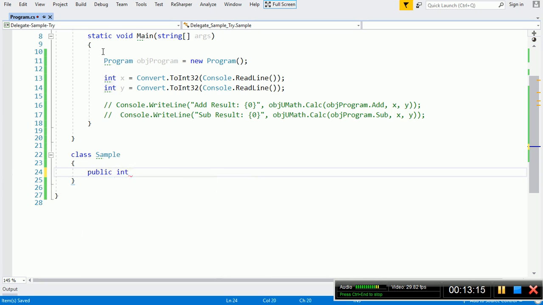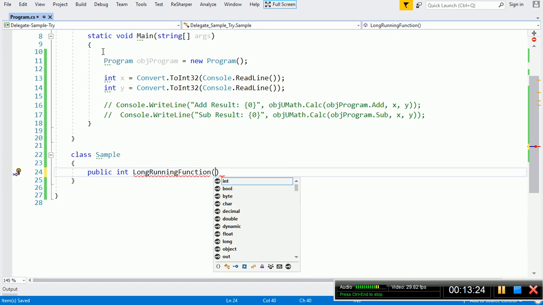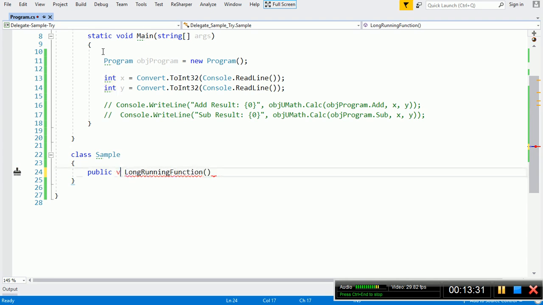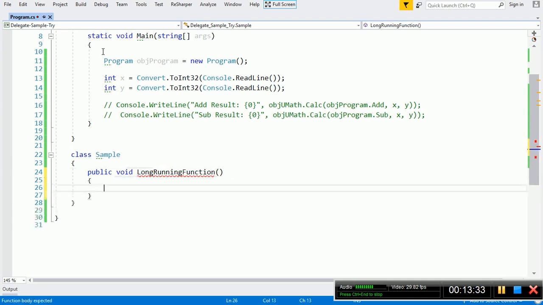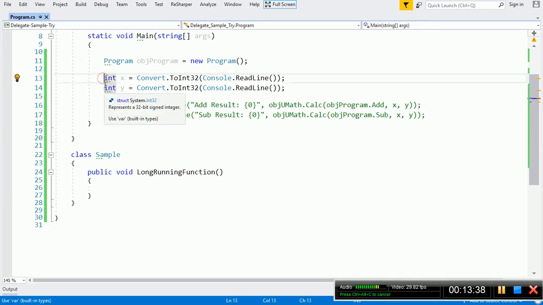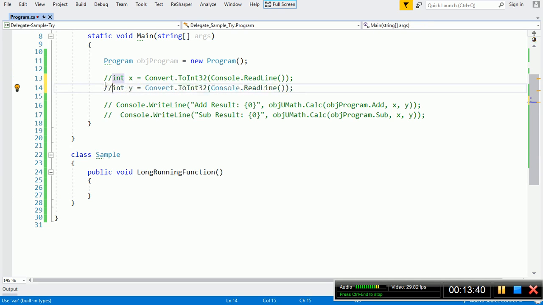For that, public int long running function, I will keep the name of the function like this. Here there is no need for this long running function to return anything, so I will keep this as void. And the x and y I also don't want in this situation. If you want, you can pass them, but for this example I don't want to pass x and y to this long running function.